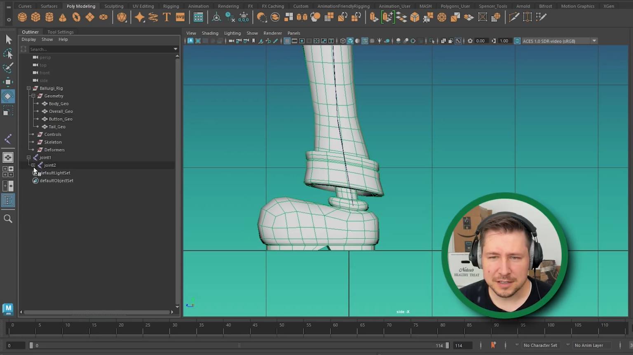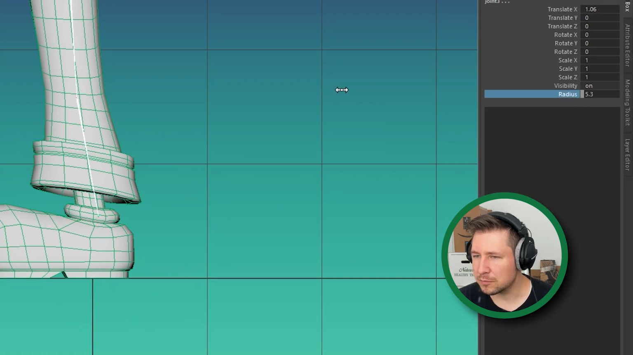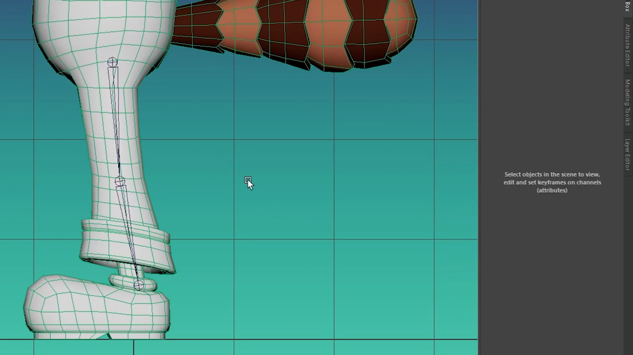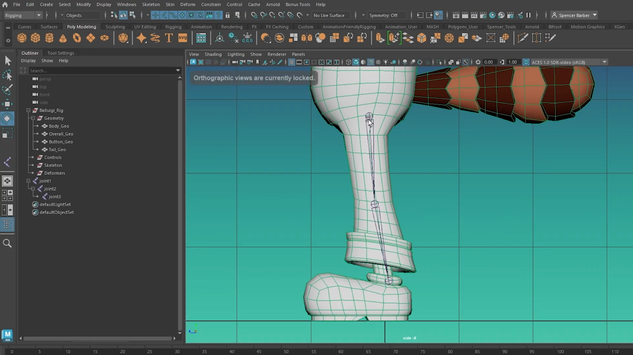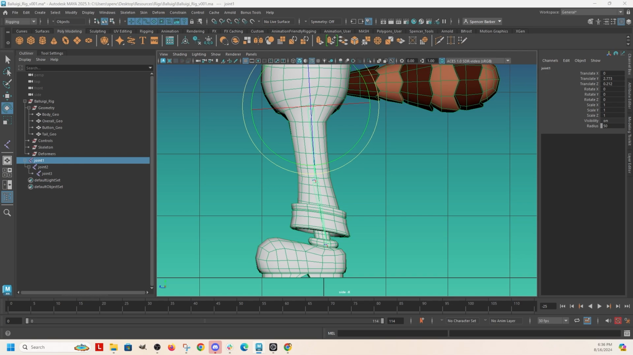So that we can see the joints better, I'm just going to raise the radius up a little bit. Okay. All right, so there's my joints. Now I want to orient them. So let's go to skeleton, orient joint options.